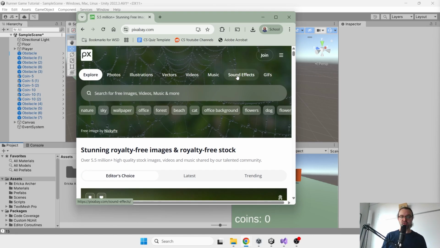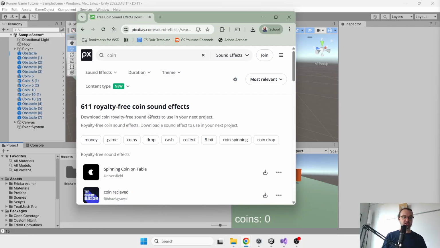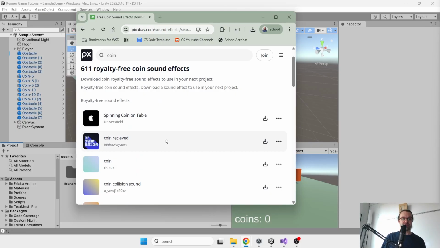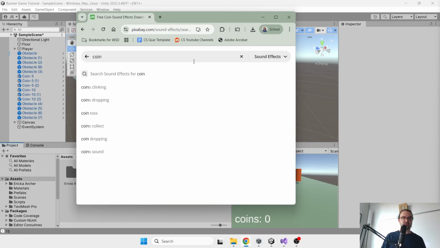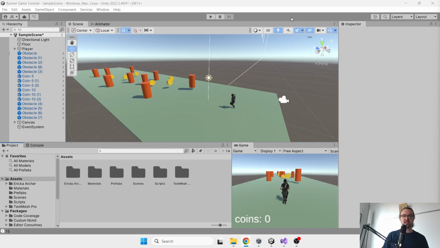If you search by sound effects or by music, you can filter them. I've already searched for some coin sound effects and downloaded those, and I've also found some background music by searching by music. I've downloaded those, and that's what I have in this folder.